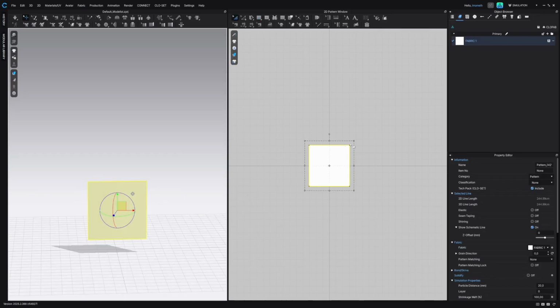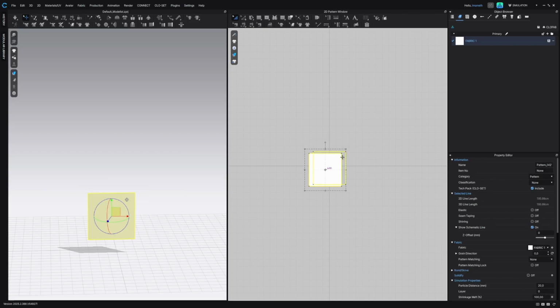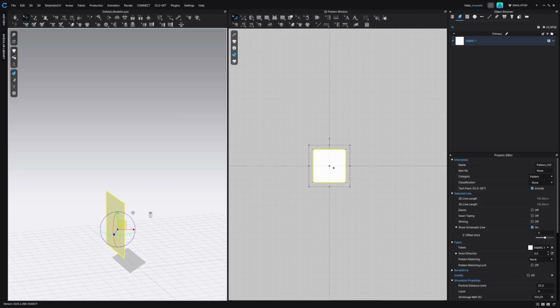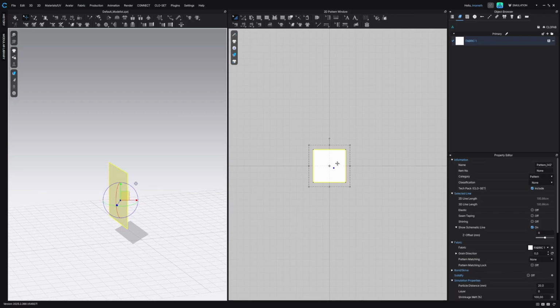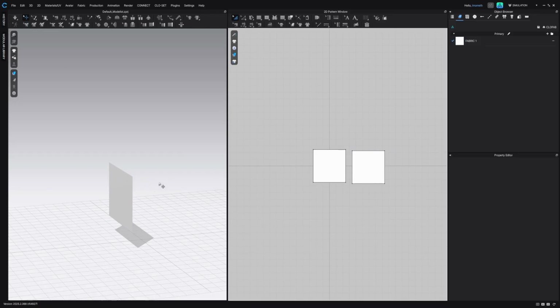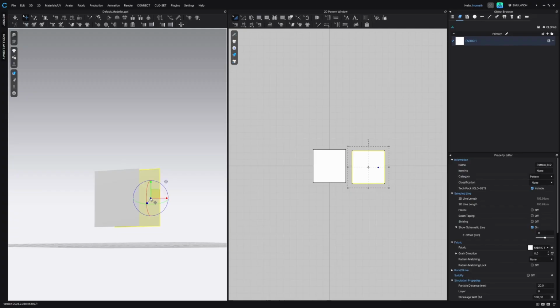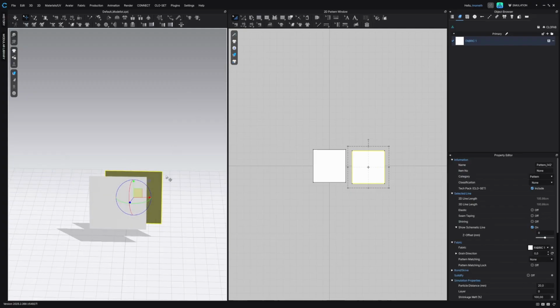Maybe it's too big. Reduce it a little bit. Okay. Ctrl C, Ctrl V, or just go right click, mirror paste, and put it in the back. Right click and flip normal.